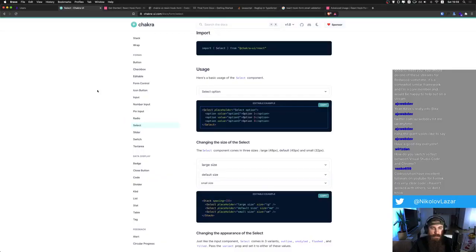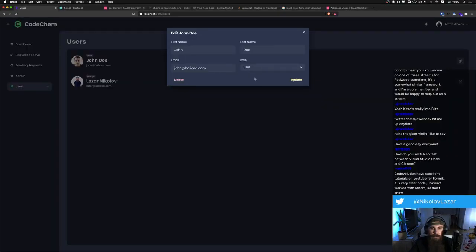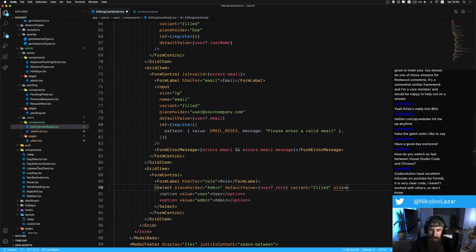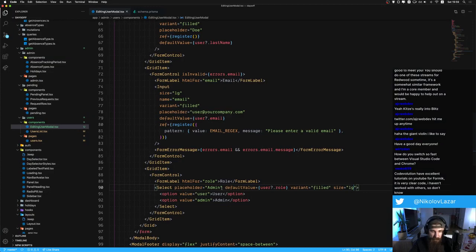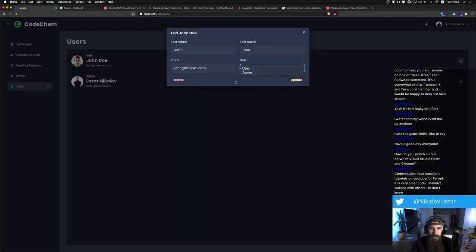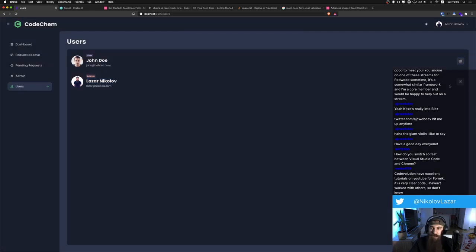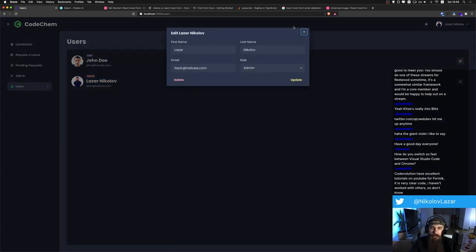No, we need to register it. The size should be large, so it matches the height of, there we go. Admin, user, admin, no. We don't want that, so we'll get rid of the placeholder. Only user and admin. Okay, so John Doe is a user. Let's see if we edit mine, we should be admin. Of course.